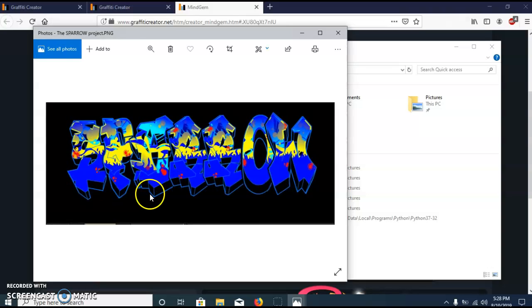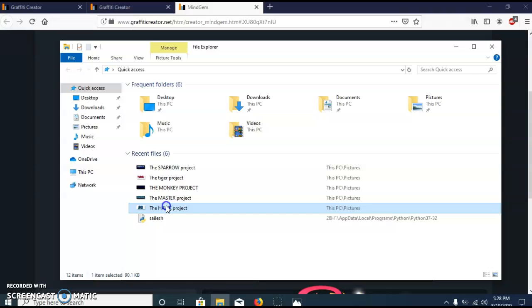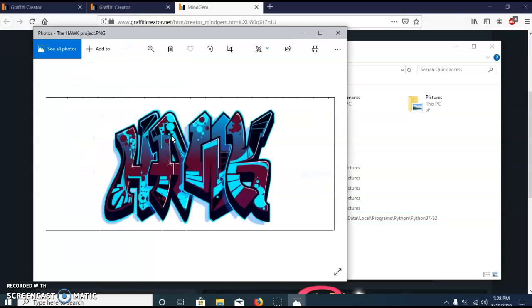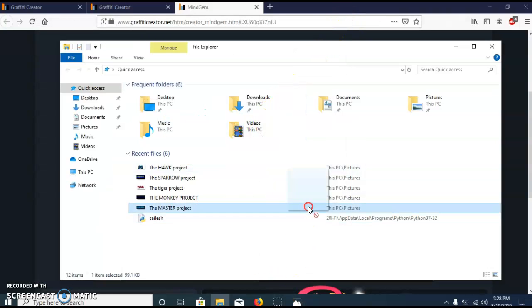Doesn't look that good, but I was just experimenting with the colors. So, yeah, that's this one, and then if you don't like that, I did this. Hawk. So those are the ones I did. There's a few more, but I don't feel like showing that to you because they suck.